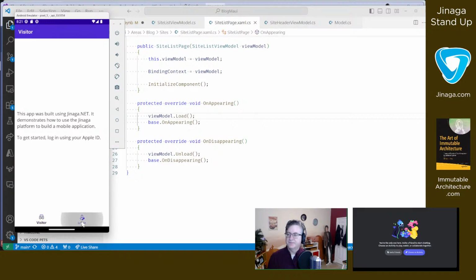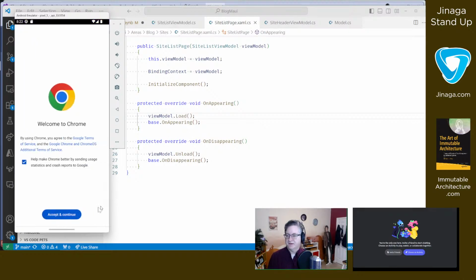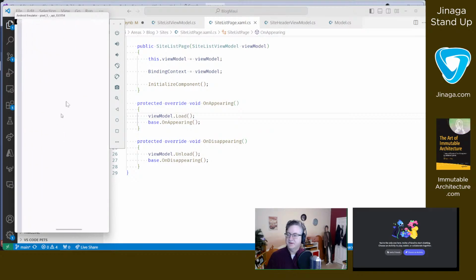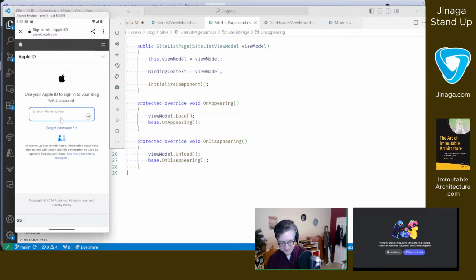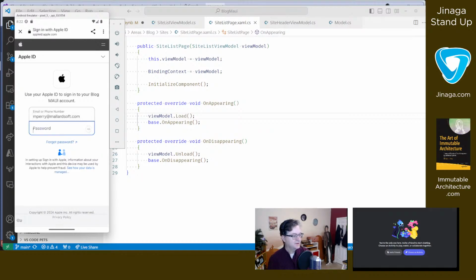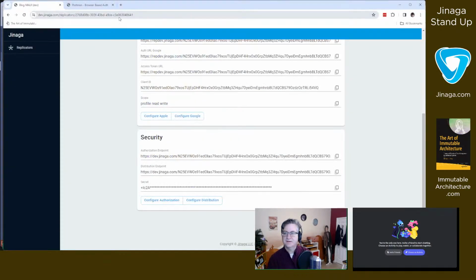So let's go ahead and log in. Even though I am running the Android emulator, I can still log in with either Apple or Google. Let's log in with Apple. Don't sync, just log me in. I wonder if this has still got my Apple ID cached. I might have to copy it. Let's try Perry. Yeah, mallardsoft.com. Old domain for Mallard Software Designs. So yeah, not happy with that.